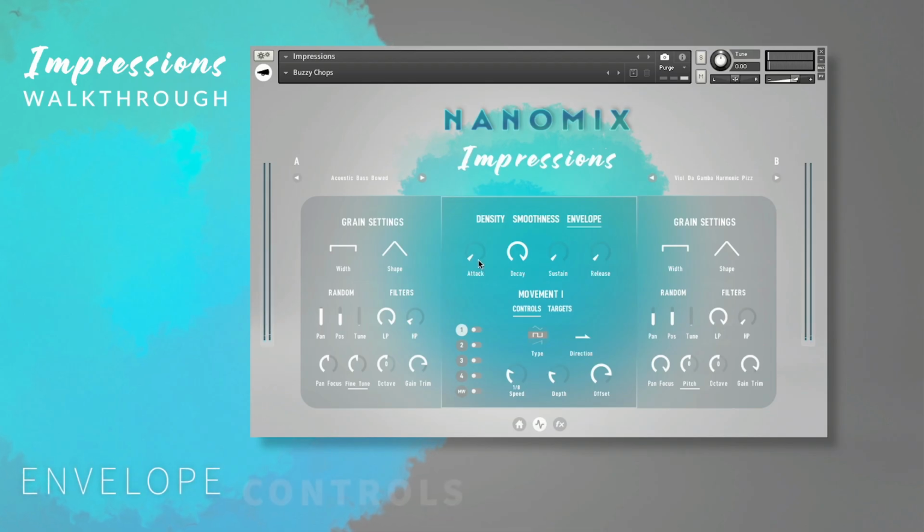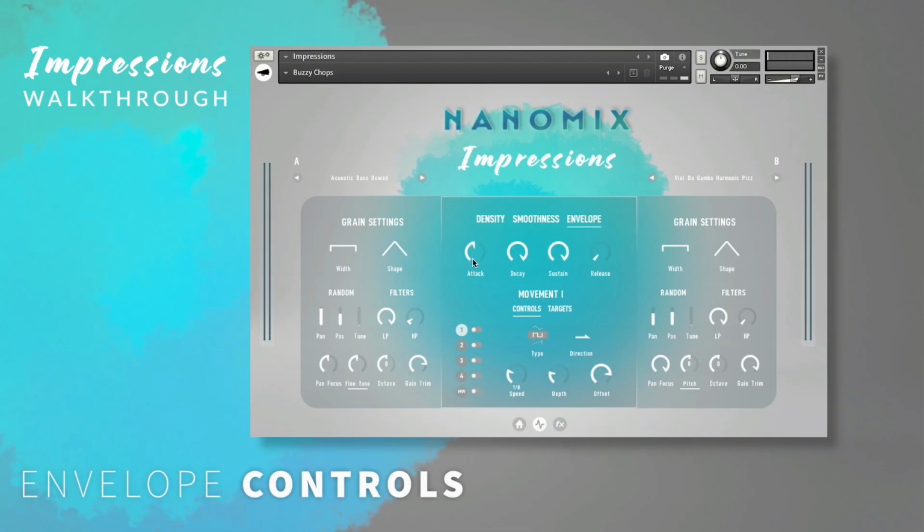There is a standard ADSR envelope control with attack, decay, sustain and release. Note, there is only one integrated envelope as the two grain sources combine in a single stream in this engine.